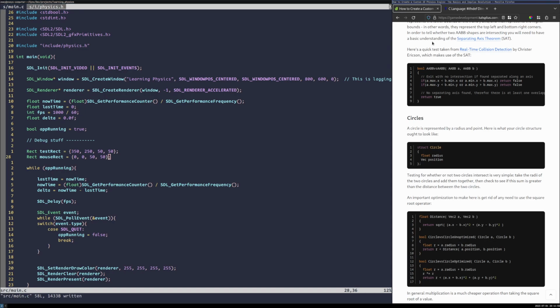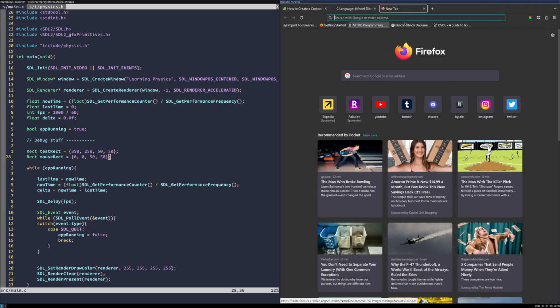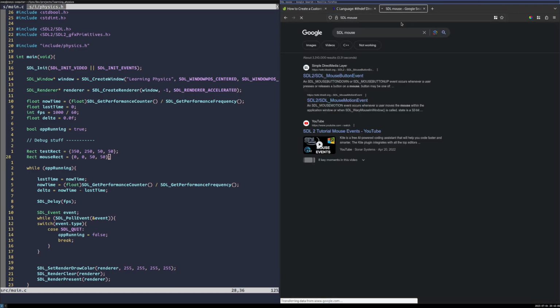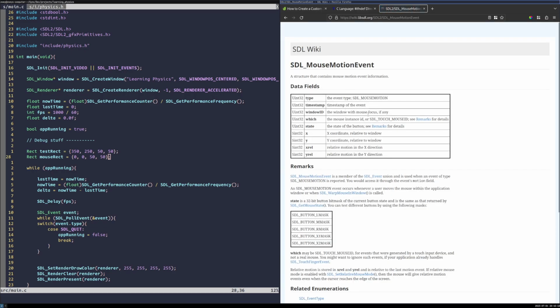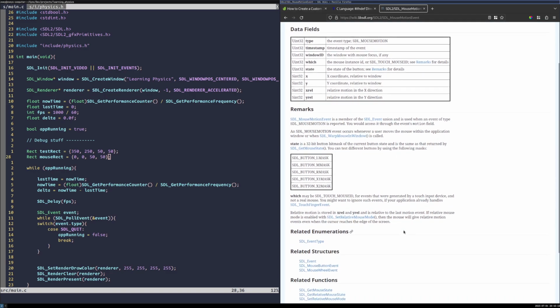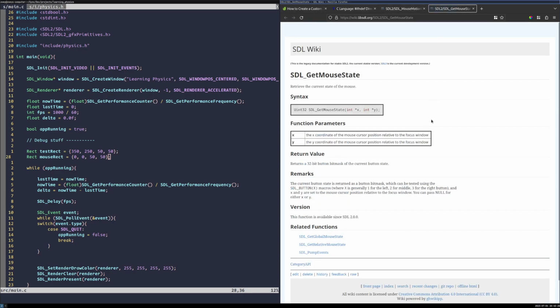And I don't actually know how to get mouse input from SDL. Normally I would cut this out, but maybe this is interesting. Maybe this is something y'all wanna see. I just read this. Mouse motion event is a member. It returns this. Okay. Can I get mouse state instead? That is much more useful. Okay.